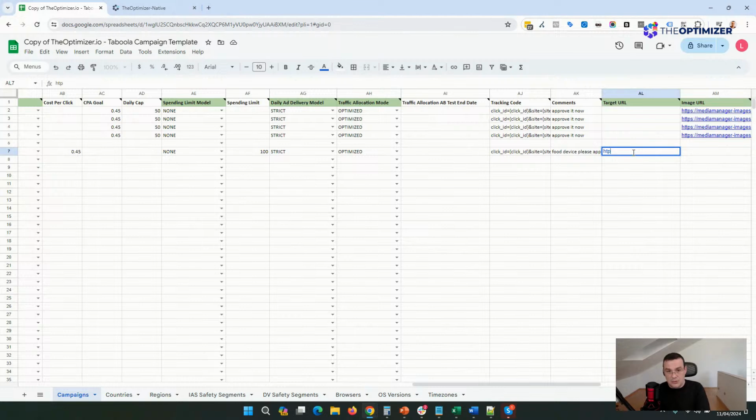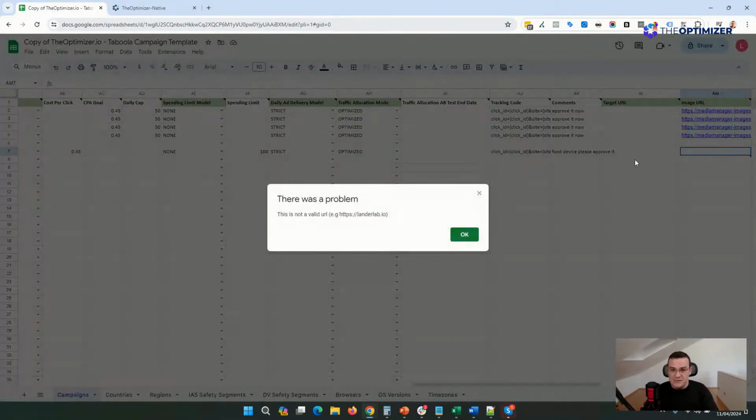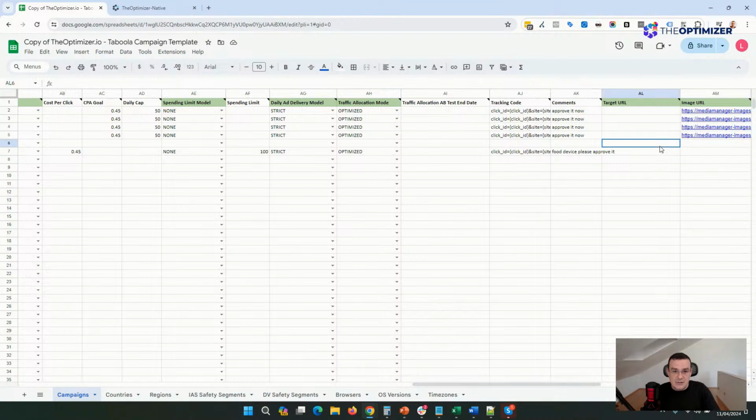So here I'm just going to put https theoptimizer.io/food device, and this URL doesn't exist, but this is just for testing purposes. Let's do lenderlab.io. I don't know what I have messed with the conditional formatting, but you get the point.